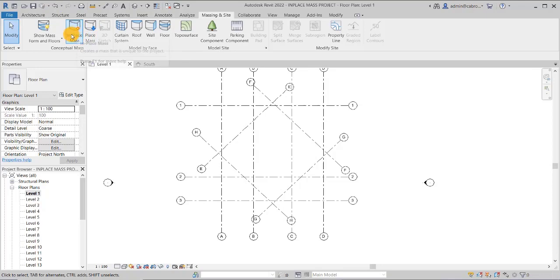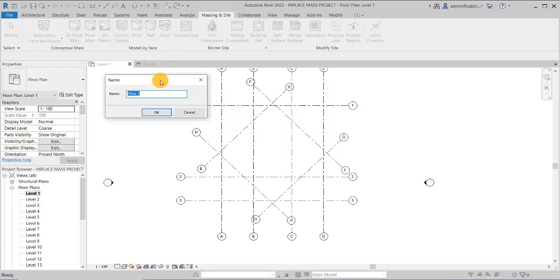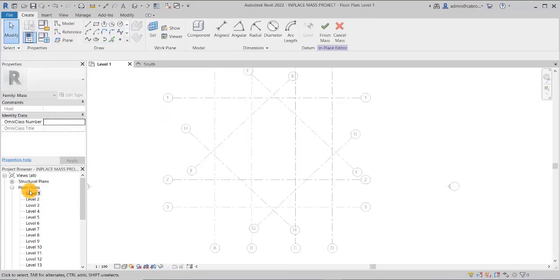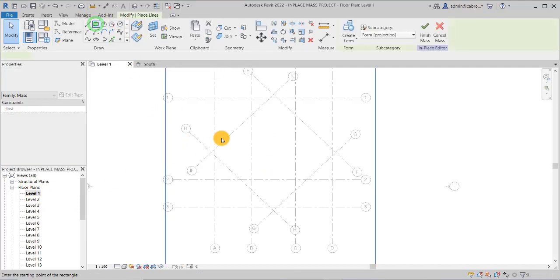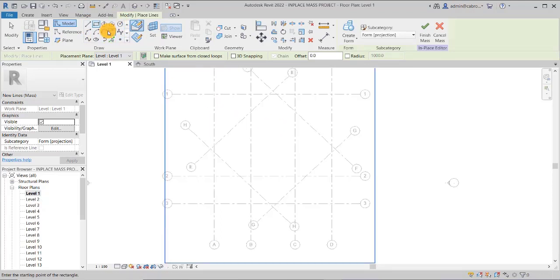Now let's do the in place mass. So you click on it. The name of the mass, I'm not interested in the name, so I just say mass 1. I say okay. Now we are at level 1. So I pick the rectangle. I can do so using the draw line or even the pick lines or any of the forms depending on my shape, but I see it to be a straight rectangular shape.